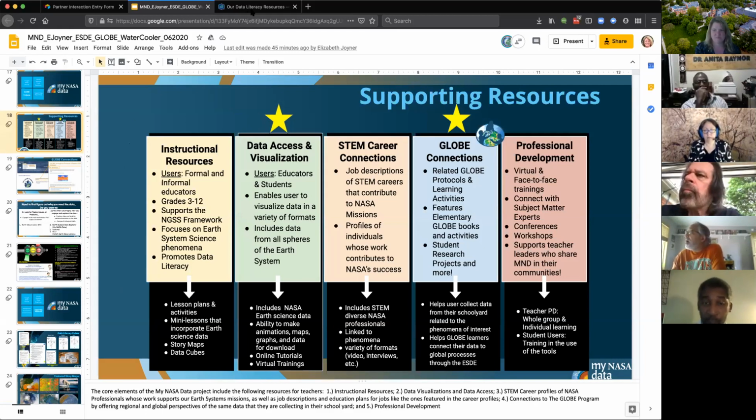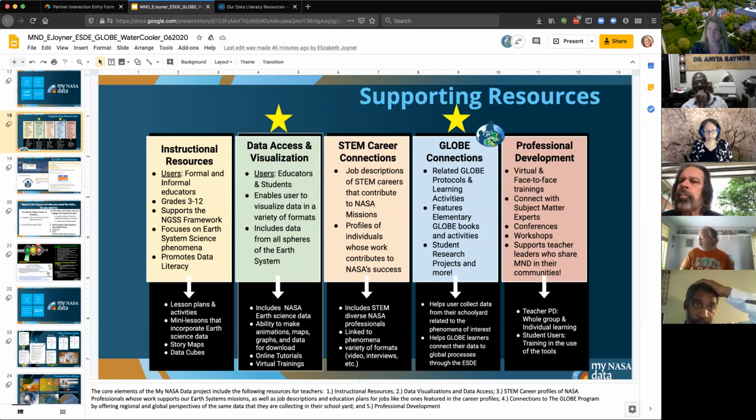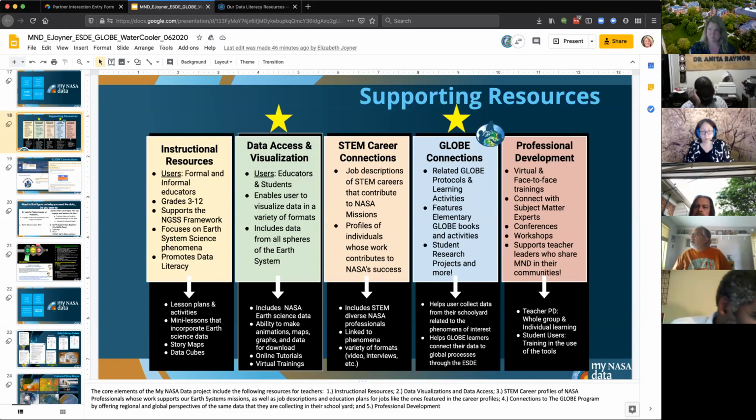With MyNASA Data, we have tried to offer a variety of different resources and ways to use our products. We offer lesson plans, mini lessons, activities, data cubes and story maps, which is the instructional resources piece. Then we have our Earth System Data Explorer, which is data access and visualization. We also have STEM Career Connections, where we feature folks who support Earth science missions at NASA that have careers in science, technology, engineering, and mathematics. NASA does a great job telling the stories of scientists and engineers. However, we don't do as great a job highlighting the mathematical modelers, the visualizers, or the GIS professionals. So we include a variety of profiles and job descriptions, and what those jobs require in terms of education and anticipated salary ranges.